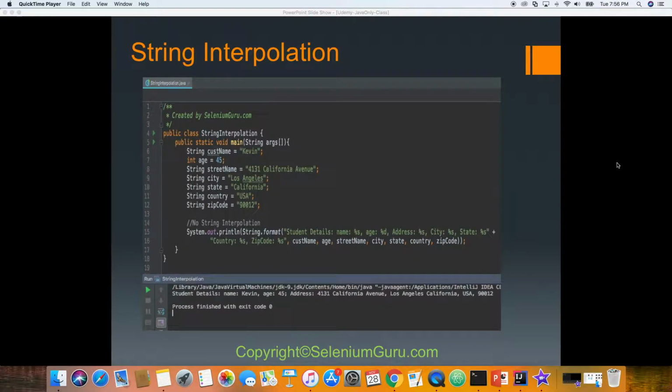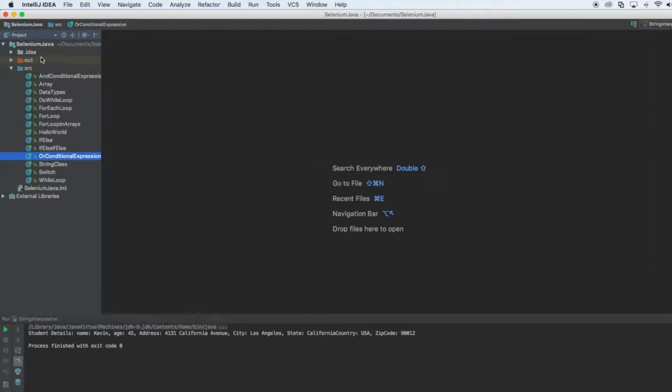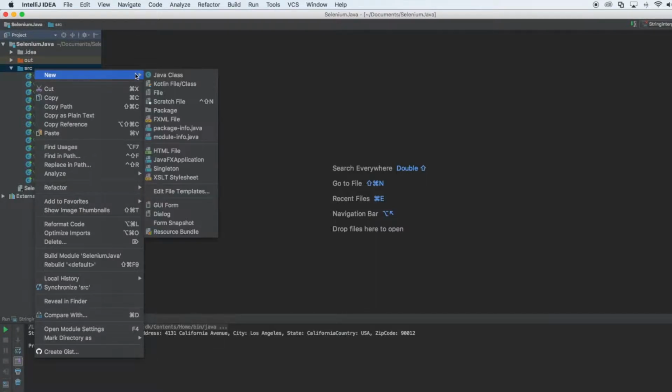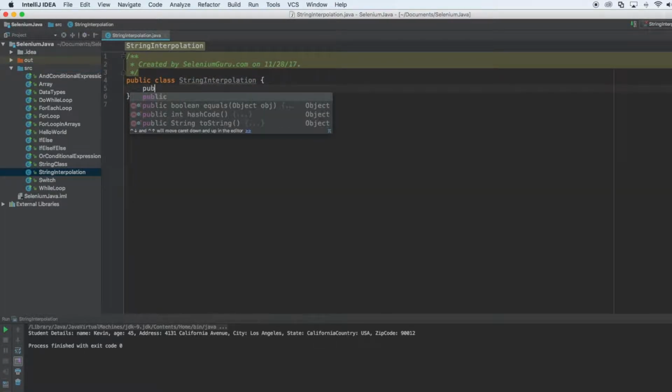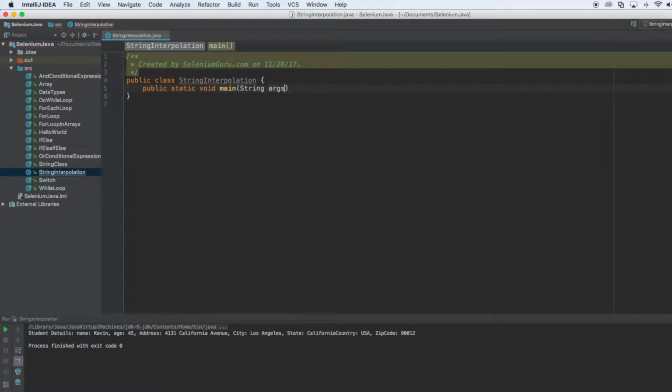Now, since we understand what string interpolation is, it's time for us to jump into our IntelliJ and write some code, and we can use string interpolation to demonstrate how it works. I'm going to go back to our IntelliJ and create a new Java class here. I'm going to call it StringInterpolation, and in here, just like before, I'm going to write static void main, String.